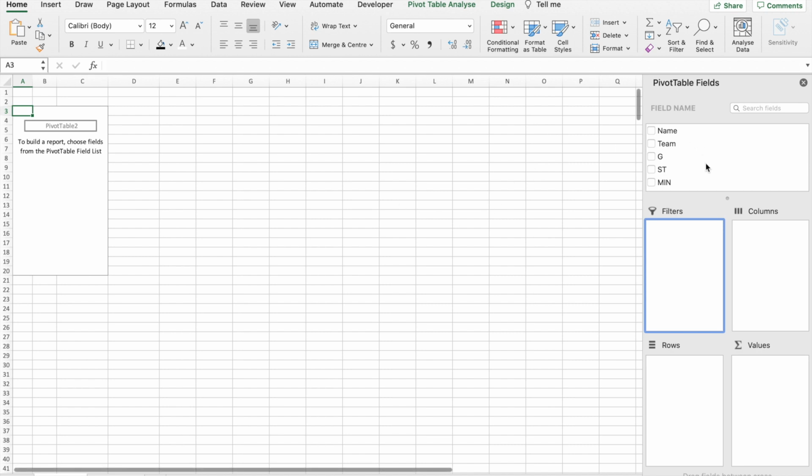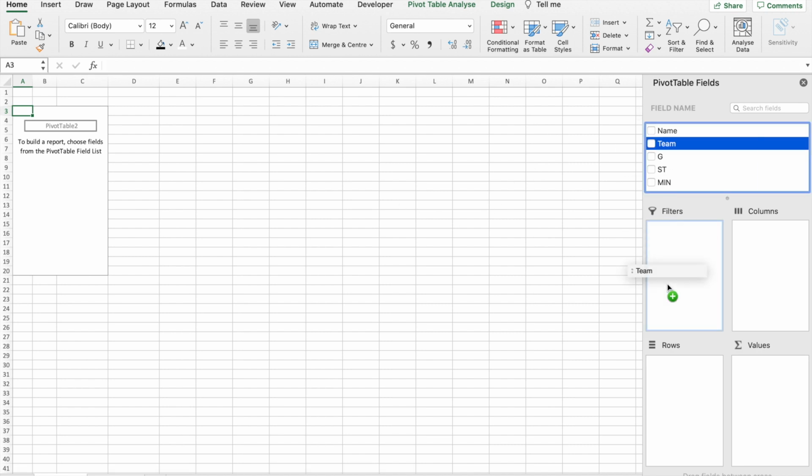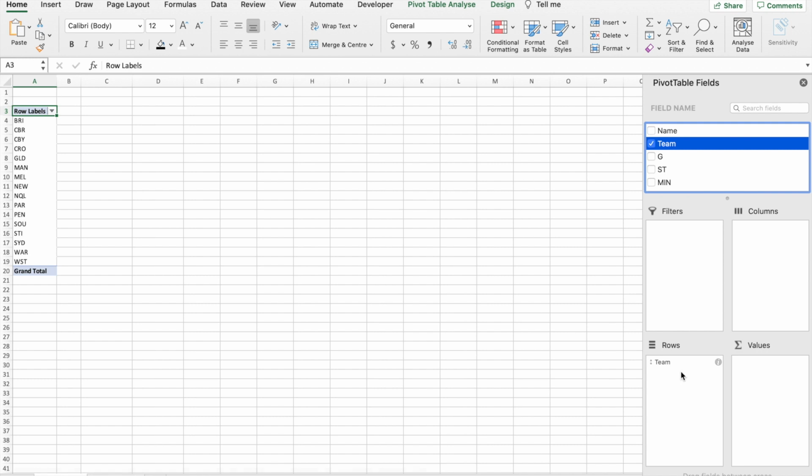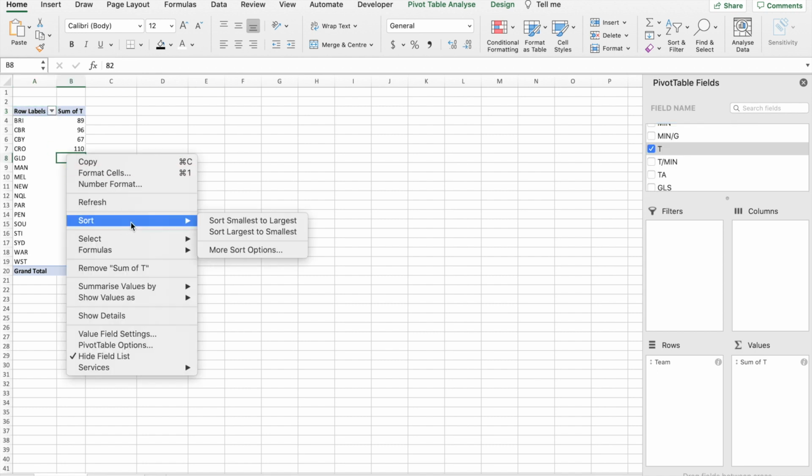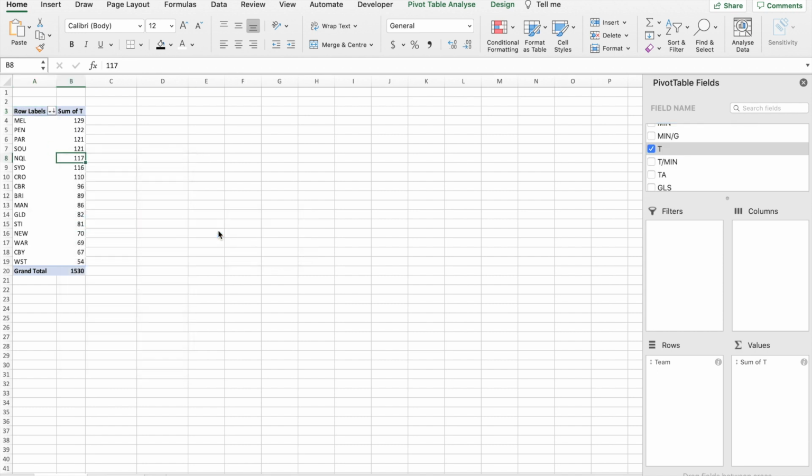Alright, so for the rows, we're going to put in team. So up comes every team in alphabetical order. And so what I want to find is the total tries each team has scored in the season. So I'll put that in there. Tries as values. It'll come up. We'll sort from largest to smallest. And then you have it. There you have it. Melbourne at 129, the West Tigers at 54.